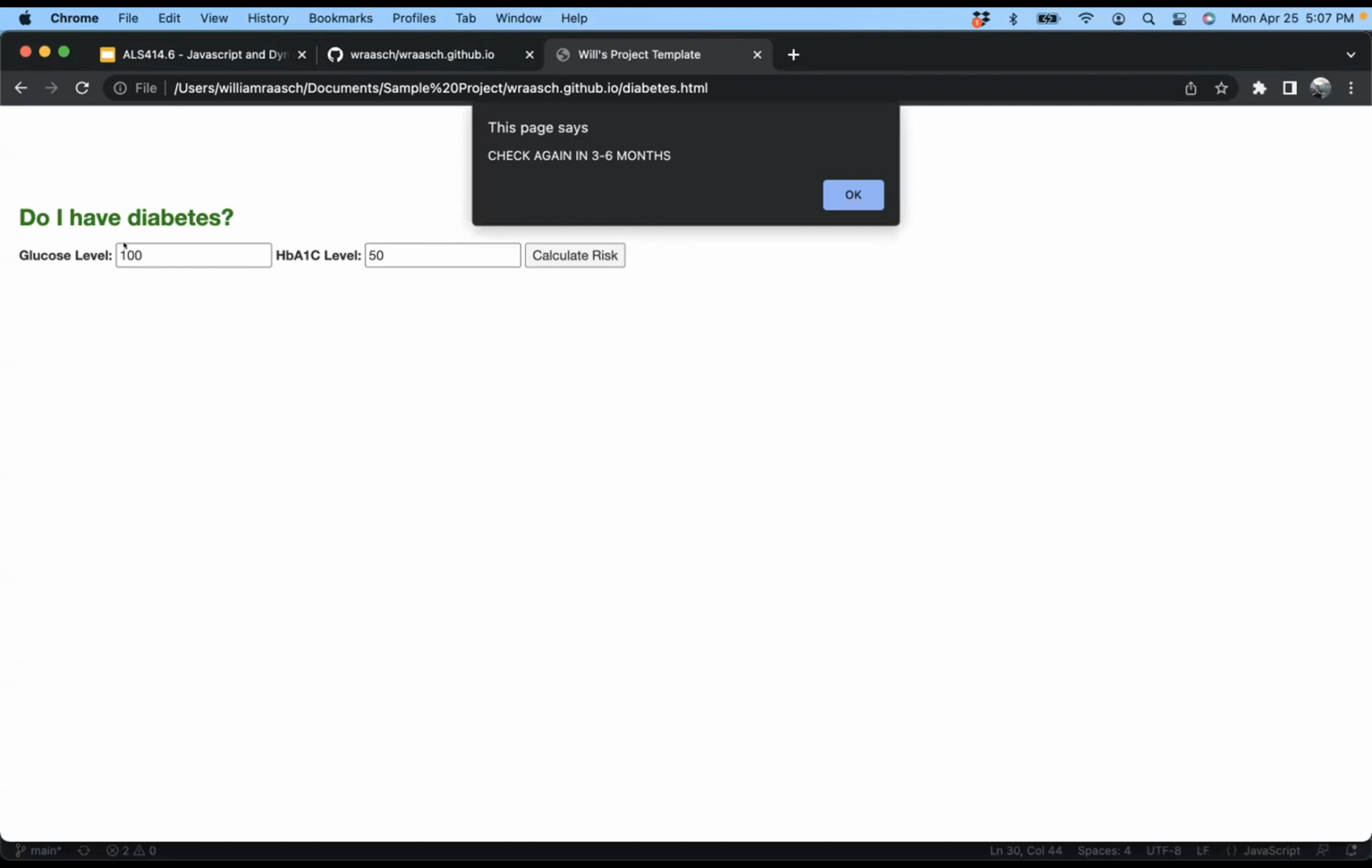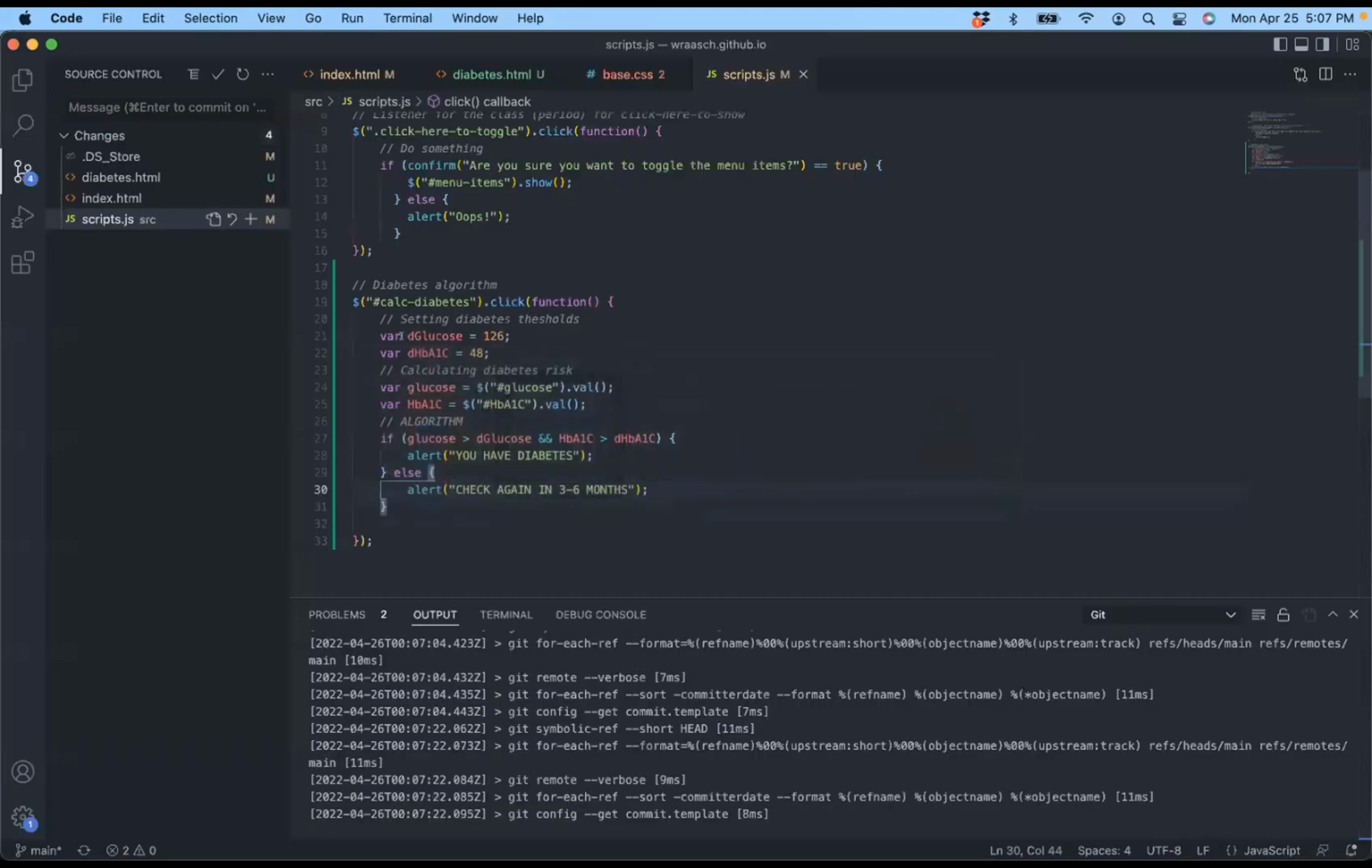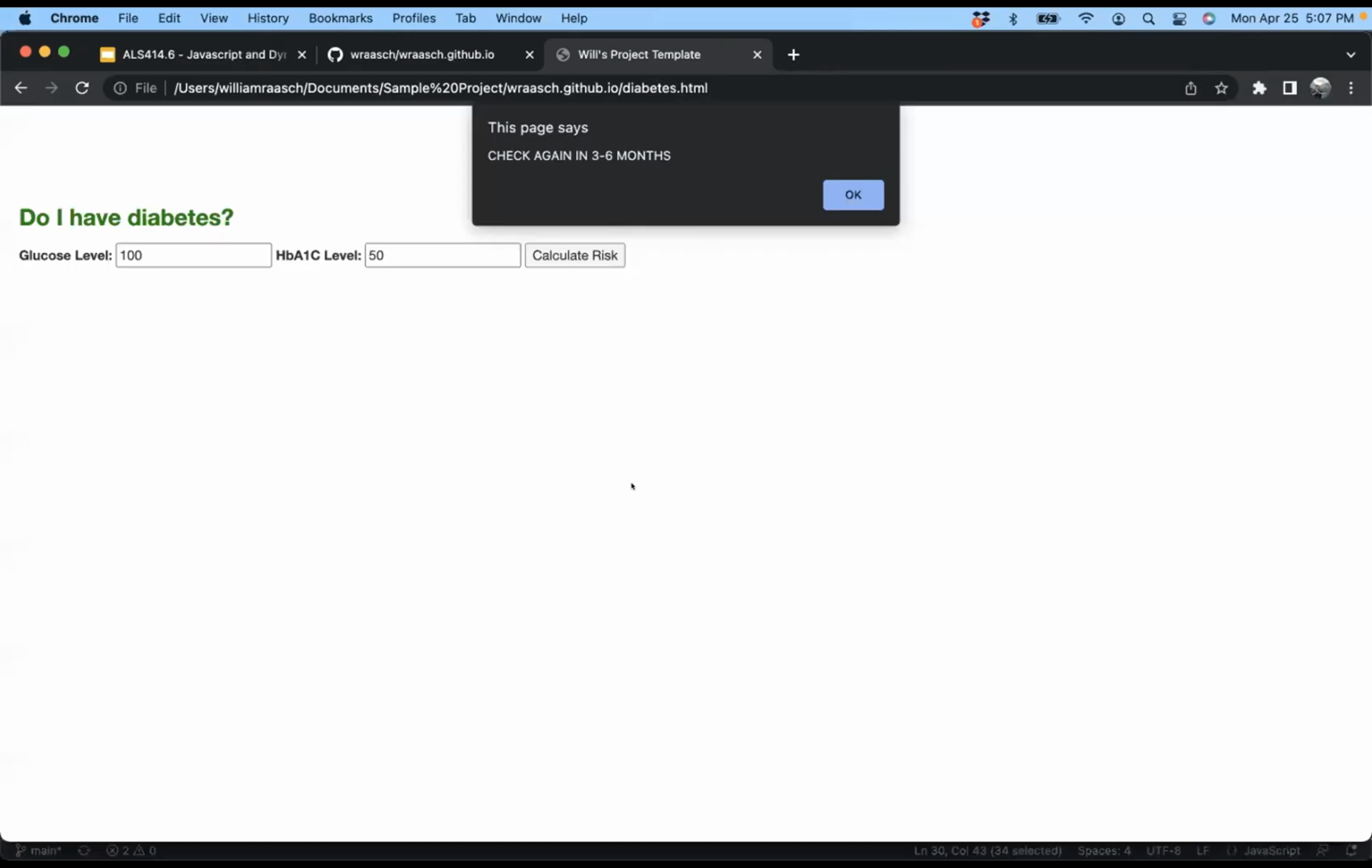The reason is because I put glucose at 100, HbA1c at 50. So HbA1c was actually higher than the threshold, so this criteria was met. But 100 is lower than this threshold, so this was not met. And for this if to happen, you have diabetes, both glucose and HbA1c must exceed the threshold. Because they both did not exceed, we got the check again in 3 to 6 months message.